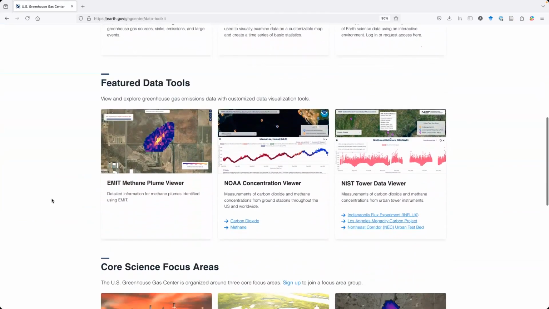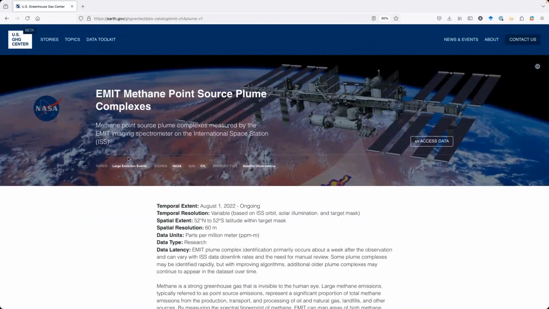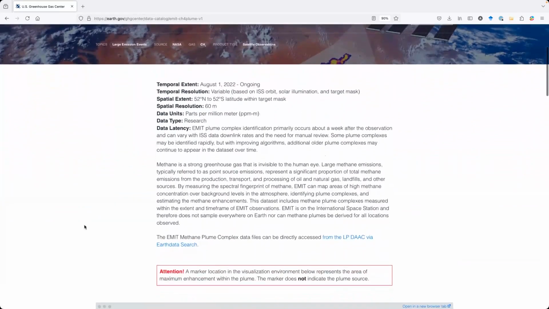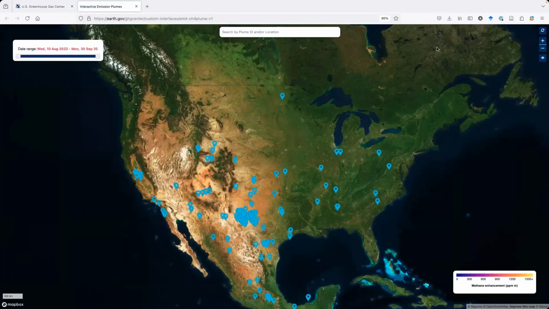We have a few featured data tools that are shown here. On the right, the NIST Tower Data Viewer, a NOAA Concentration Viewer, and most relevant to this training, the EMIT Methane Plume Viewer. I'm going to go ahead and click on that. And this takes us to our EMIT Methane Point Source Plume Complexes information sheet that talks about the EMIT measurements and provides an interactive map that you can open as its own browser tab. So I'm going to go ahead and do that.